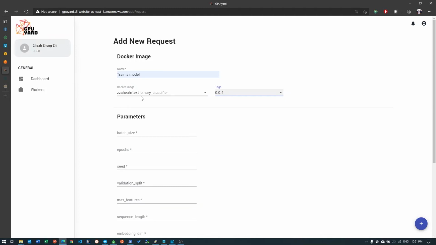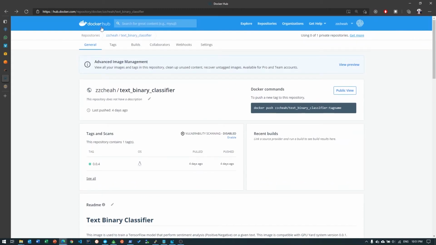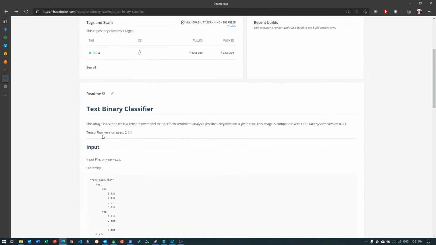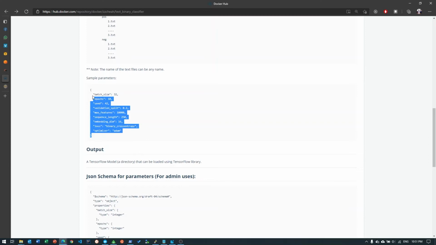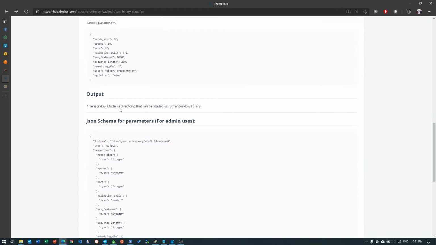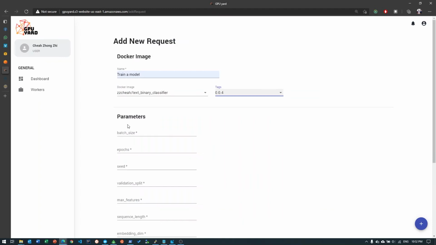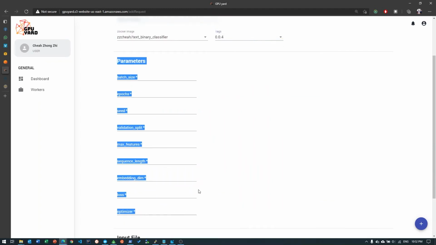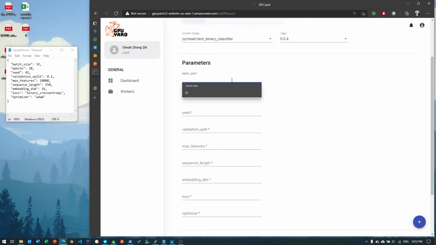For this image, we can find what it's doing by looking at the documentation of this image on Docker Hub. For this image, it's using TensorFlow version 2.4.1. And then here we have the input expectation for this image. For the input file, we should have this kind of hierarchy. And then here we also have the sample parameters that this image is expecting. The output is a TensorFlow model that can be loaded using the TensorFlow library. And we also have the JSON schema, and the JSON schema is actually what we are using to dynamically load this form. So I've prepared a set of parameters that we can use, and then we'll just use the parameters that I prepared.